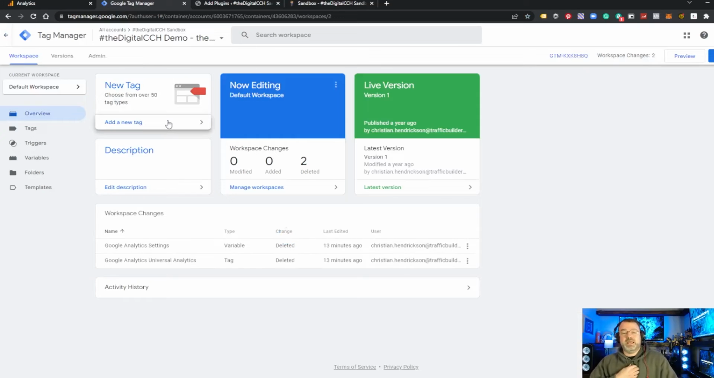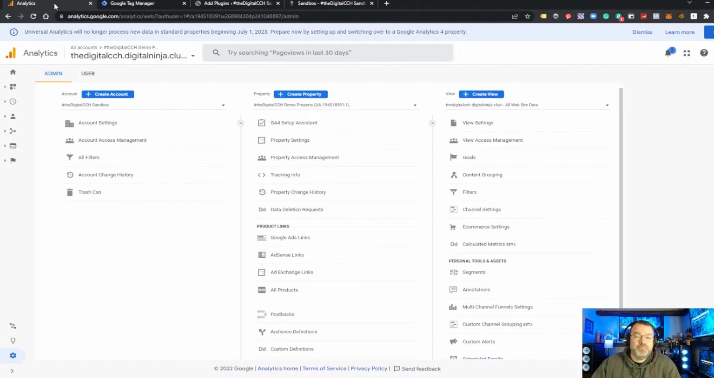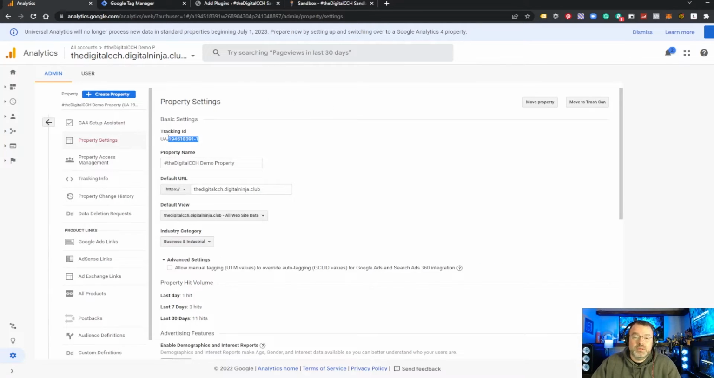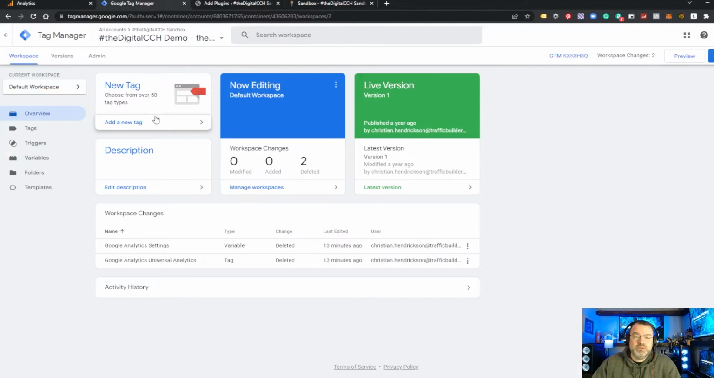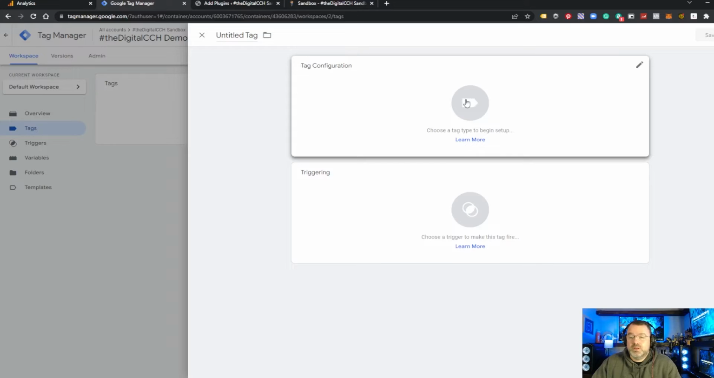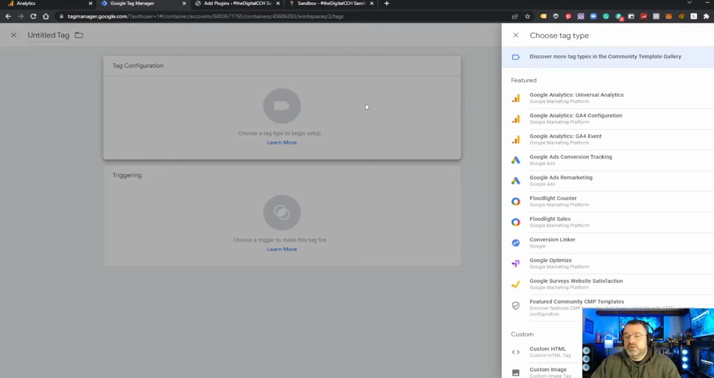But back to adding a UA property to your Google Tag Manager. So you go in here, go into your property settings, copy the property ID, go into Google Tag Manager. You can create a new tag here, or you can go into tags, click new, click on new tag configuration. We want to choose Google Analytics, Universal Analytics for now.